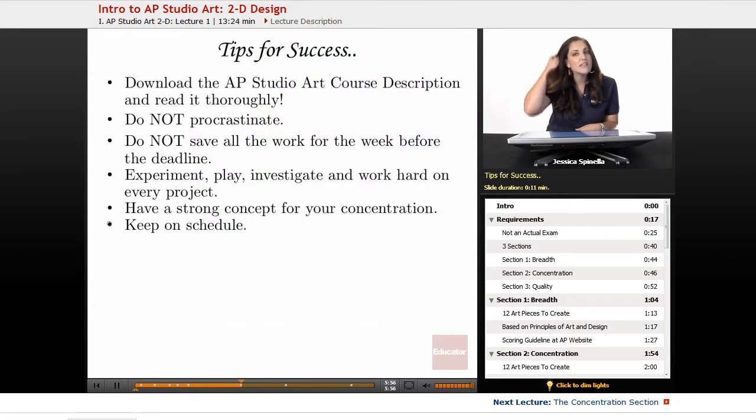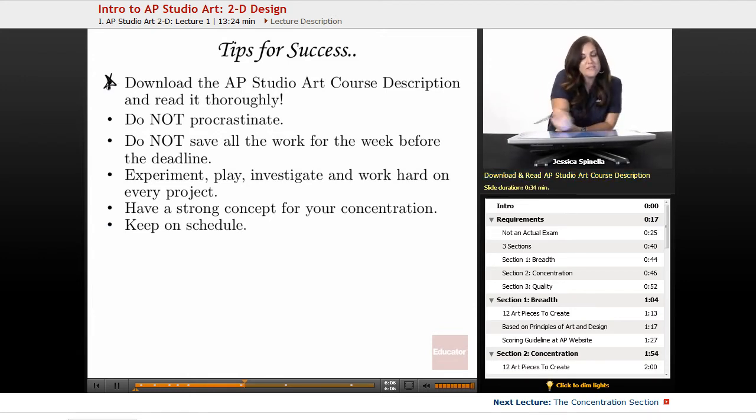All right, I have just a couple of tips for success because, of course, we want you to be successful. We want you to pass your portfolio. So the first thing that you can do to be successful is make sure that you download the AP Studio Art course description on AP Central's website and read through it thoroughly. Don't just download it and leave it on your computer, but read through it thoroughly.